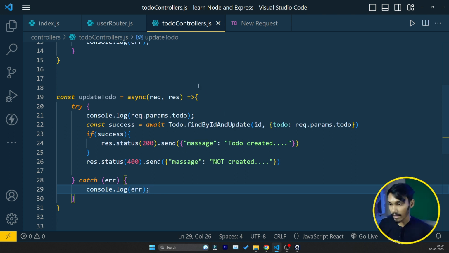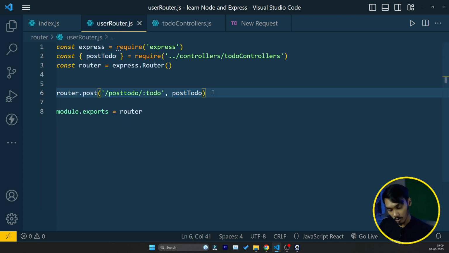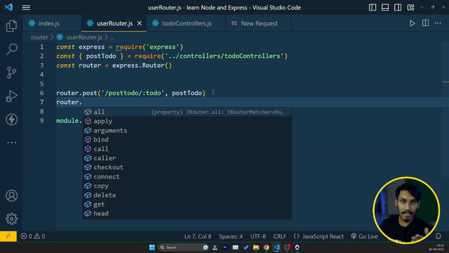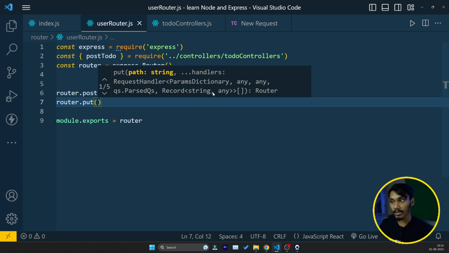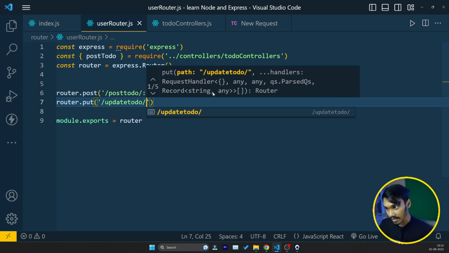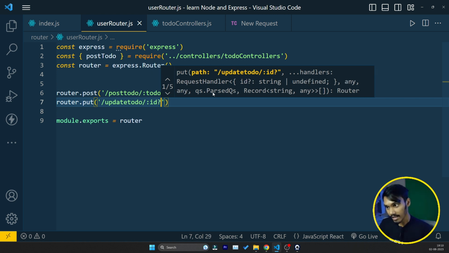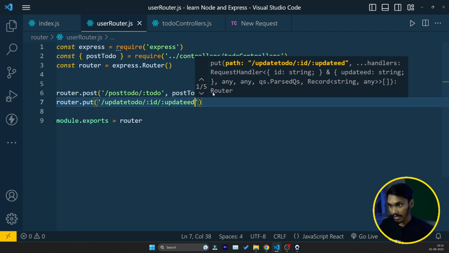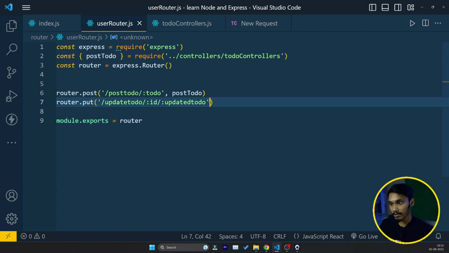Just close this thing. Now in the router, we are going to create another router to update the to do. To update an item, it is a put method, so we are going to use the put method. Whenever you have to update something, that time we use the put method. In the put method, I can give the path update to do, and then I need to give the ID, and then I need to again give the to do, whatever the updated to do is. So I can say updated to do. Okay, and I think that is good.